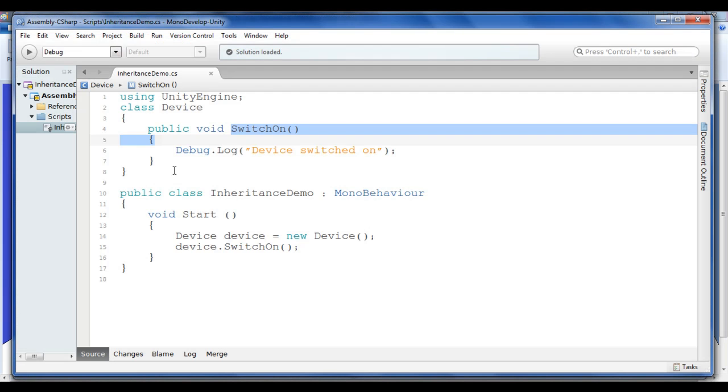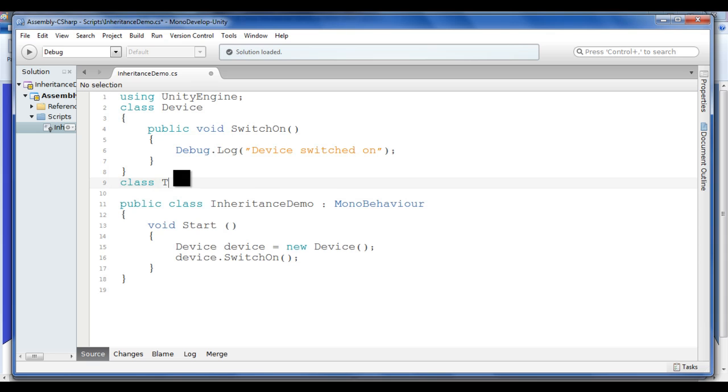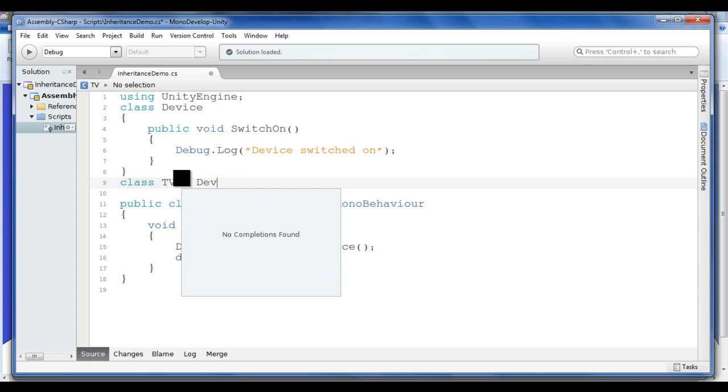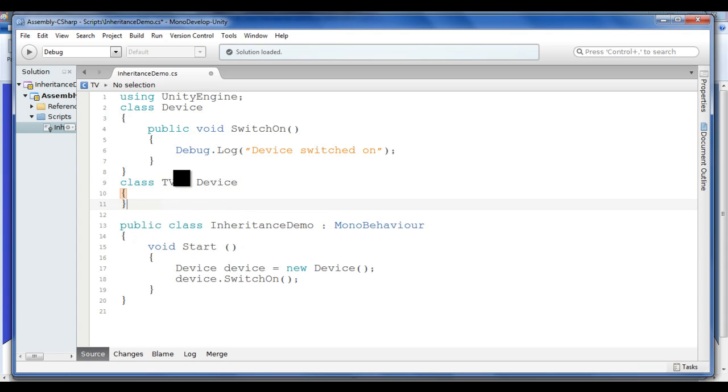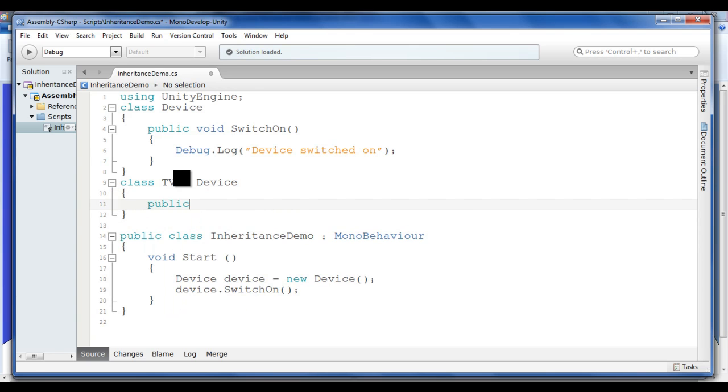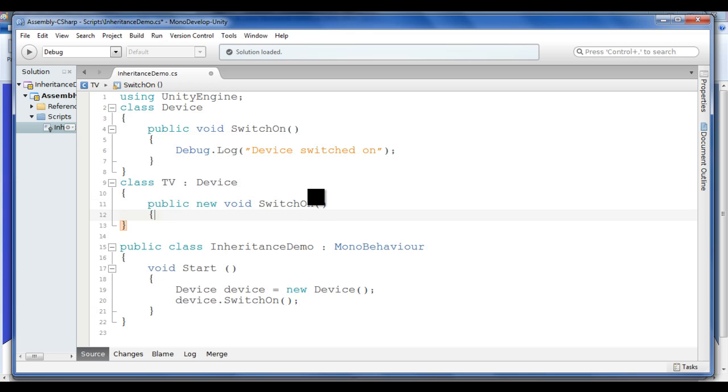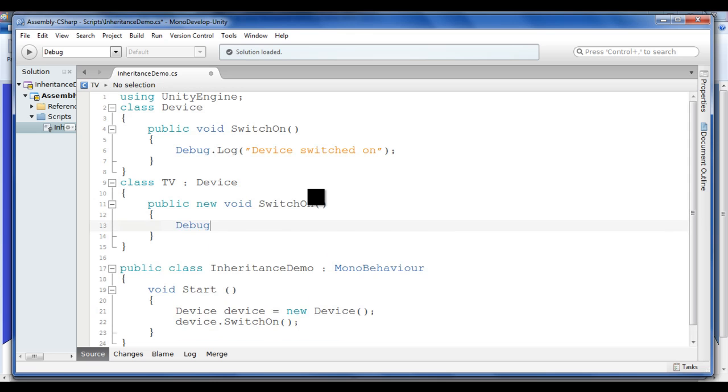Let's proceed further. I create a class for TV, and we know that it inherits from the device class, opening brace, closing brace. As we have seen in the previous tutorial, we are going to override the meaning of this class method switchOn, bracket, opening brace, closing brace. We make it more specific by saying Debug.Log TV switched on, bracket close, semicolon. I save this one.